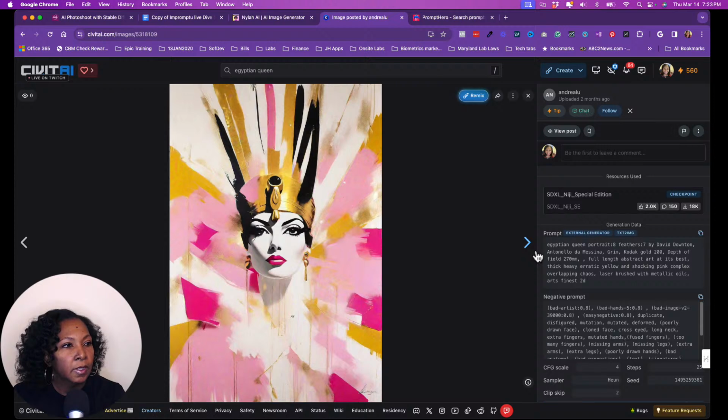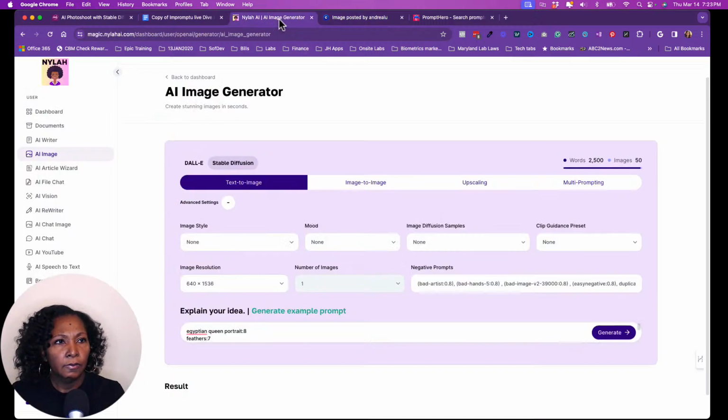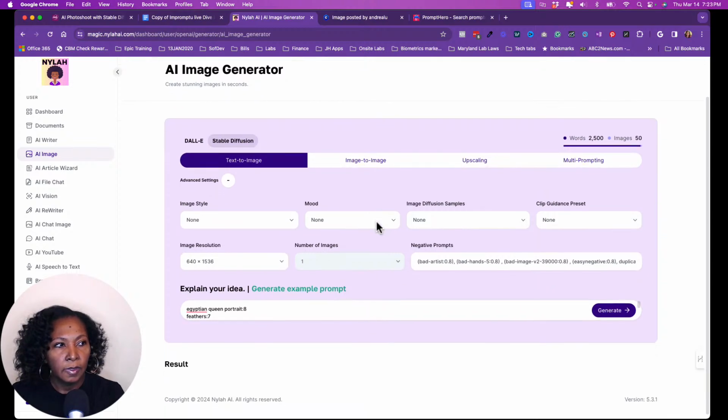So what else do we need? They tell you the sampler here is Heun, I'm not sure how you pronounce that. And they also provide the seed number, the number of steps, and the CFG scale. Those are parameters that are native to what is called the Automatic1111 interface. If you take a class with me, we do use the Automatic1111 interface to create our images in Stable Diffusion, but we aren't going to do that here today.